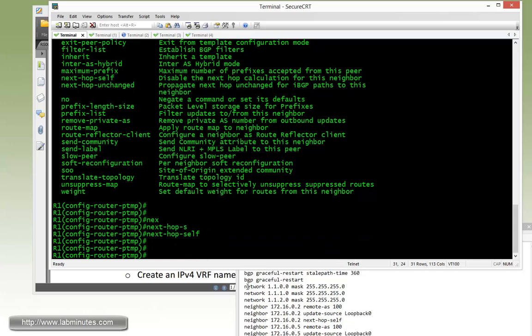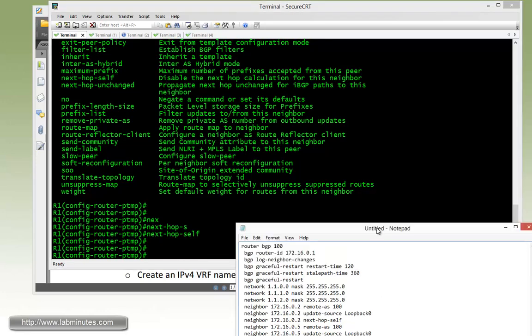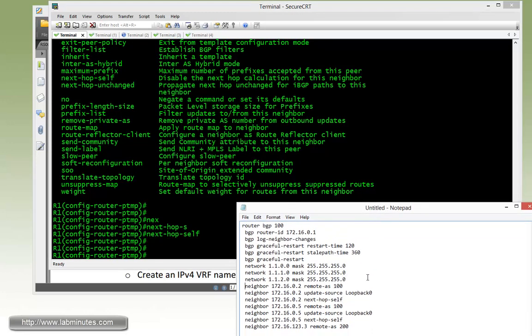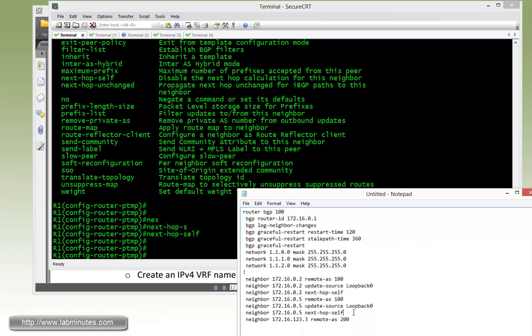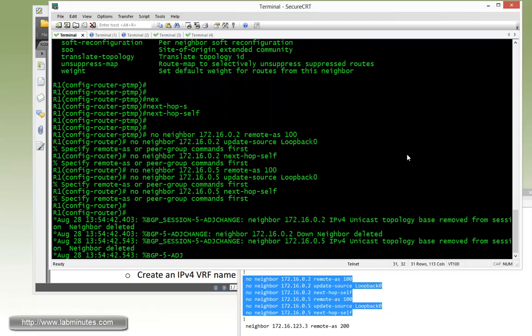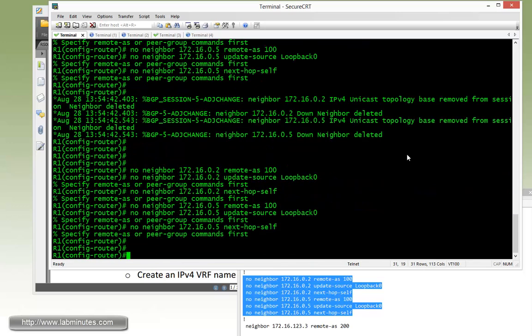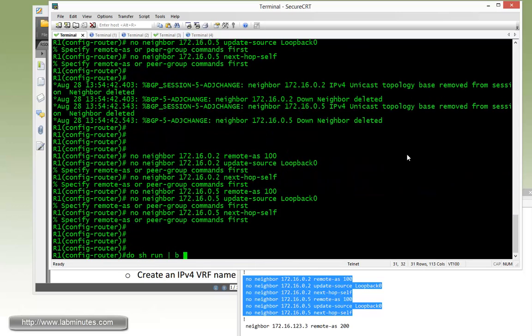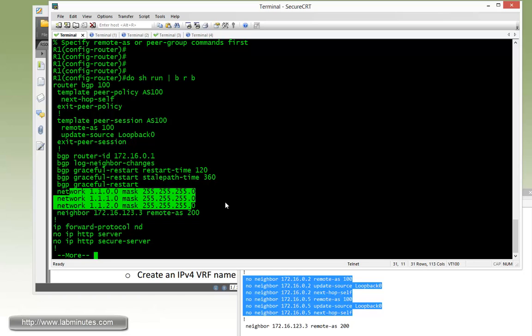Enter. Then we're going to go back and remove some of our configuration. I have a notepad right here. I'm going to remove anything that's related to the iBGP neighbors. So right here, put a no in front of all these, and then copy. Okay, make sure that all of those are removed. Yep, all those are gone.